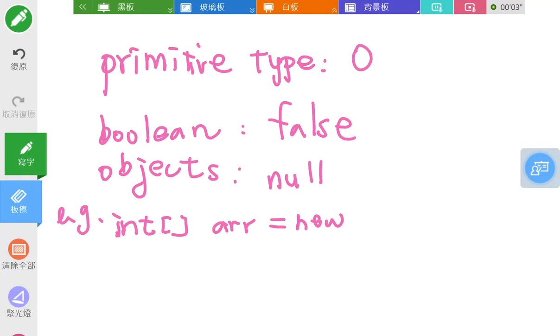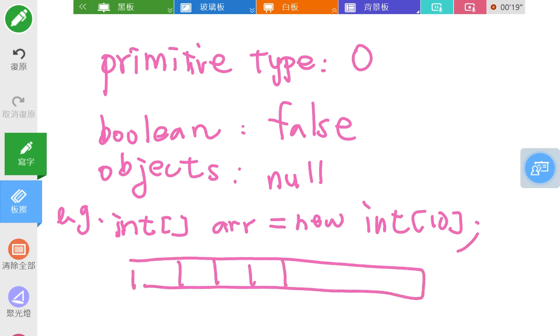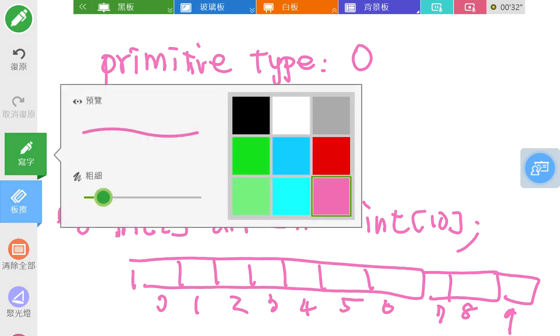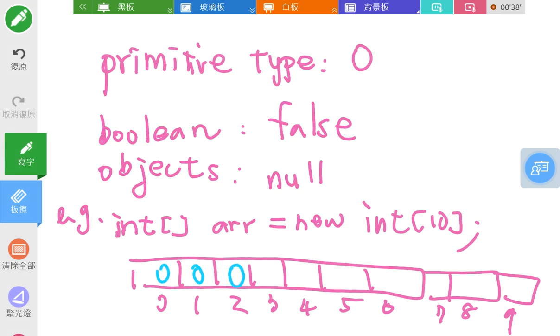Let's continue from the last videos. If we create an int array, for example, with a size of 10, it means we now have an array with 10 elements. Any more? 7, 8, 9. Okay, there are 10 elements in this array, and each default value will be 0 because it is an int array.